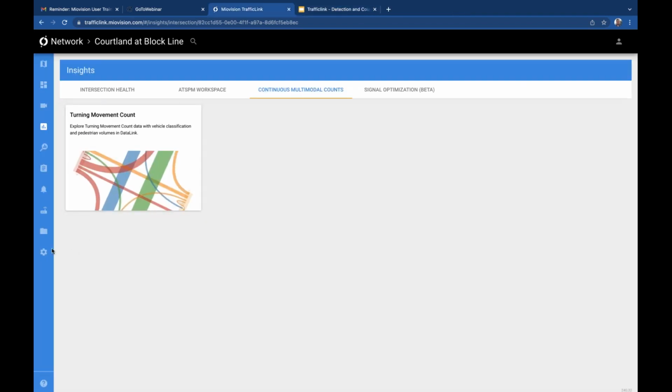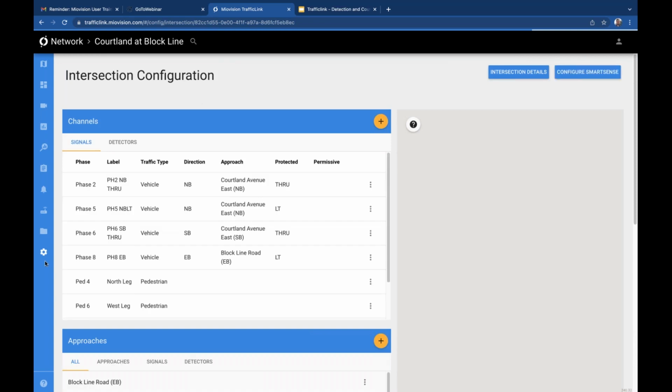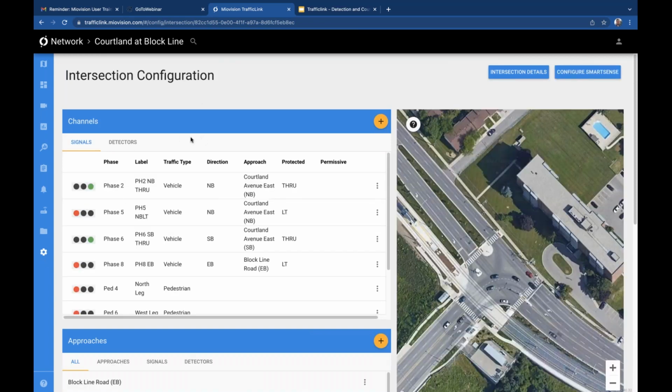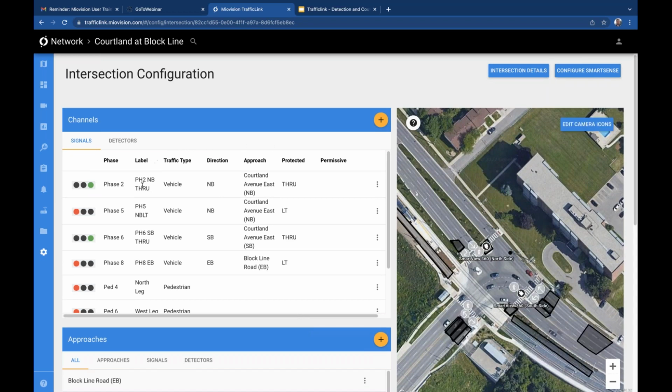All right, so lastly, we're going to go into the actual configuration. That's just on the bottom left. I'll show you how to configure everything within TrafficLink. So as we talked about a little bit earlier, we had to do phase associations to set everything up. So we're going to go into the actual configuration of the detection, assuming we have all of that entered and set up. So you'll navigate to the top right and choose Configure SmartSense.